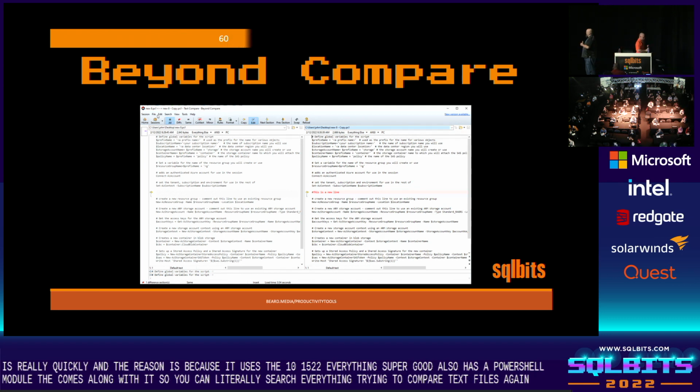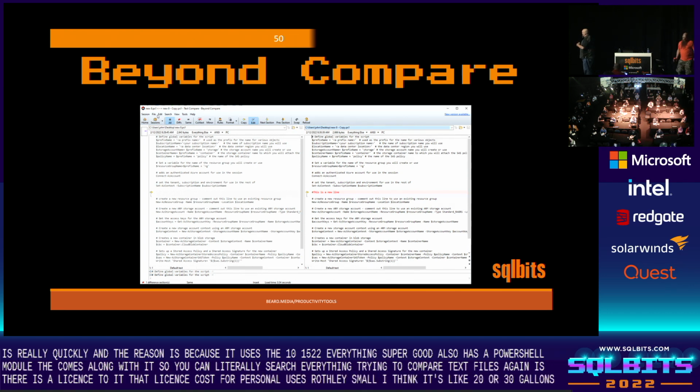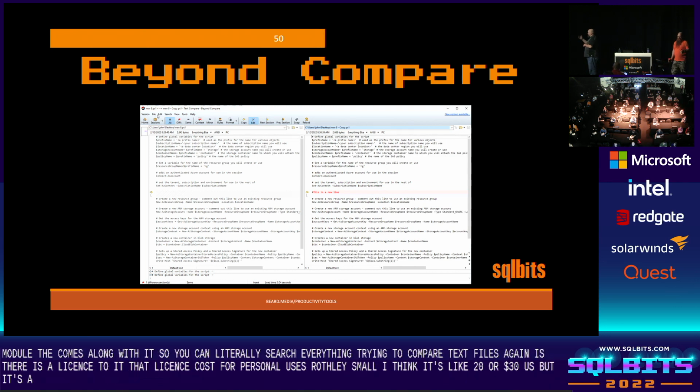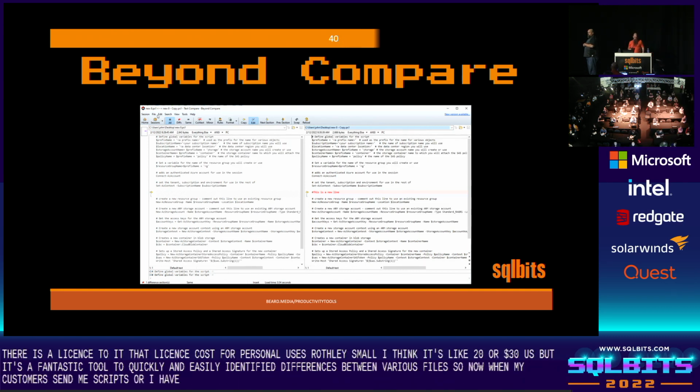I believe that it's pseudo-free for like 60 days, and then there is a license to it. That license cost for personal use is relatively small. I think it's like $20 or $30 US. But it's a fantastic tool to quickly and easily identify differences between various files. So now when my customers send me scripts, or I have to go onto a file server that's got tons and tons of files that I have to look through, or folders that I have to look through, I can now use Beyond Compare to quickly identify those changes.